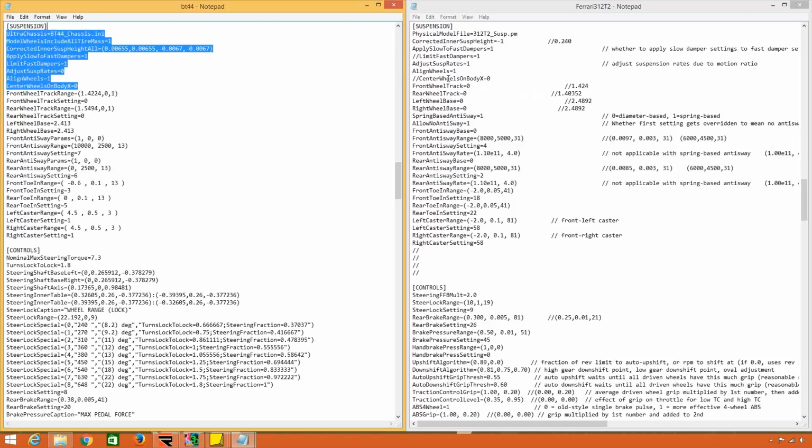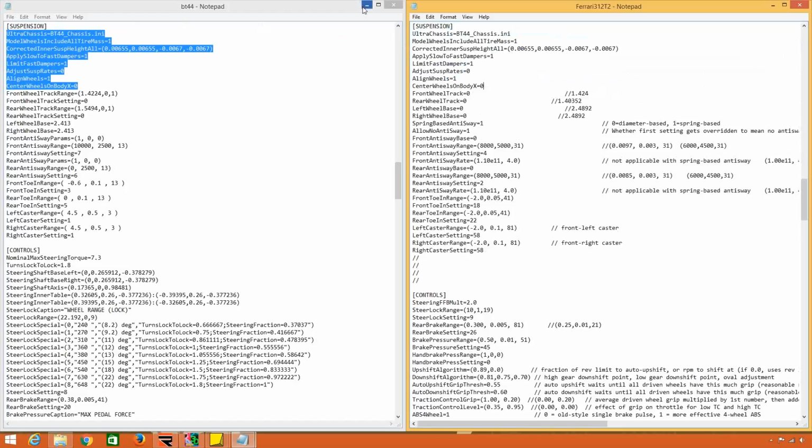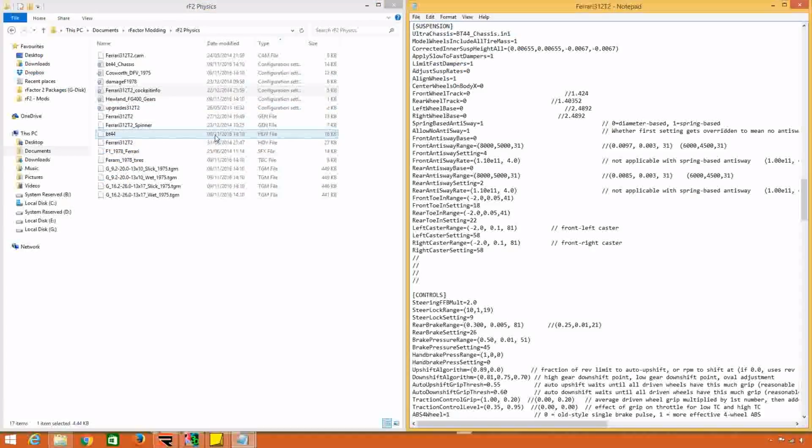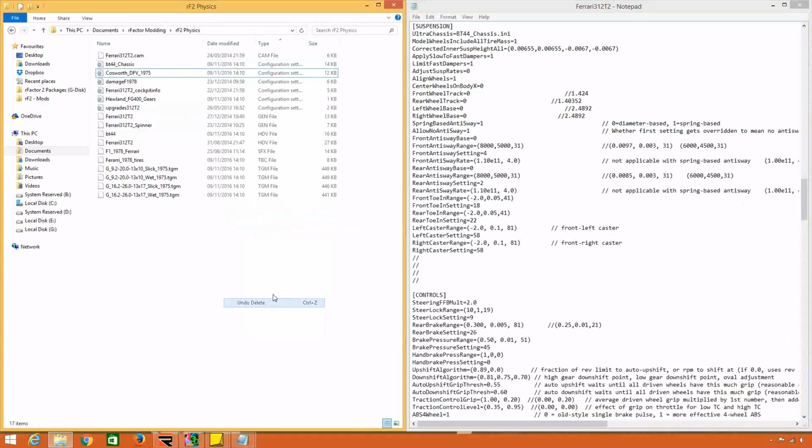copy that up to here. I'm going to go paste. None of this is needed because we haven't taken the old PM file, because we want to use the new one because it is better. Paste, there we go. Now we can change the name of that, so let's change it to just, oh, I keep doing that. Let's change it to Ferrari 312T.